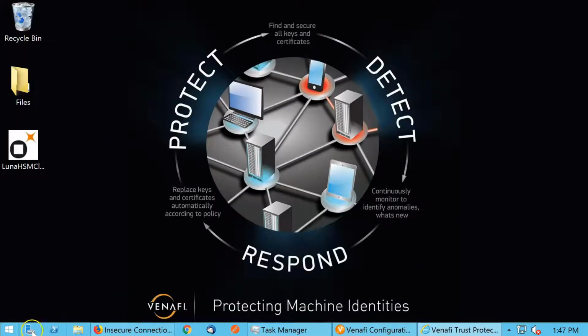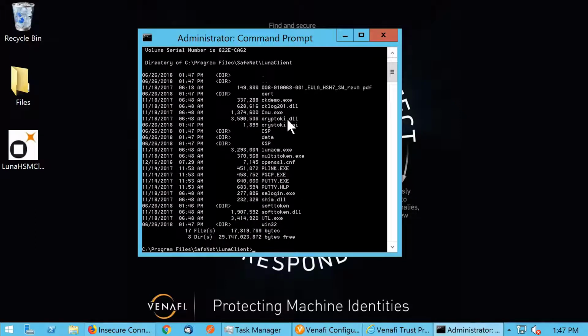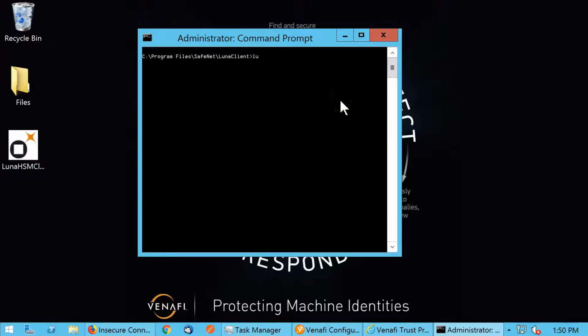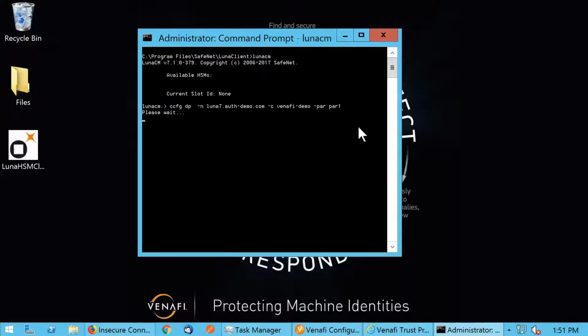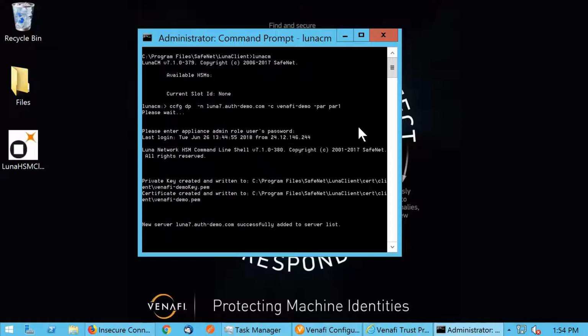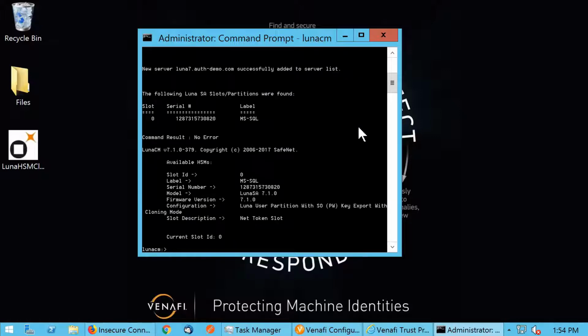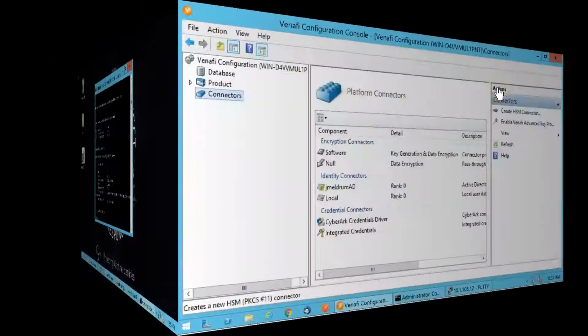Once I have all files on my hard drive, I'm going to open the command line, and from the SafeNet subfolder I will run Luna CM. Think about this application as a Luna client. It will allow me to register this application server to a specific partition on a known HSM appliance. I need to provide the administrative password. All the rest happens by itself, and at the end we will see that my machine can access a specific resource or partition on Luna HSM.